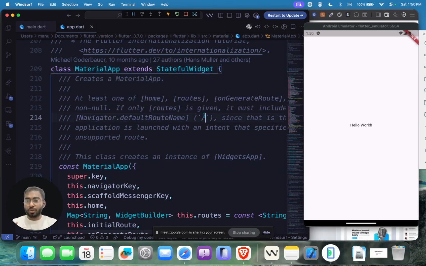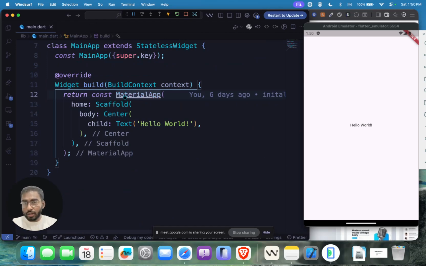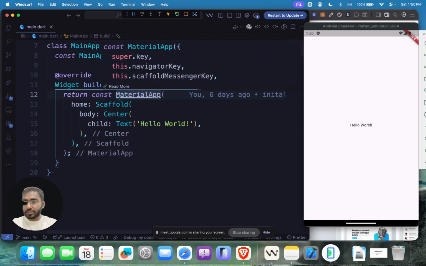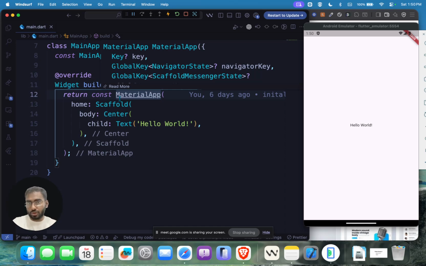The good thing about Flutter is that it is completely open source. When I say open source, I can click on a particular thing and go inside and see the entire implementation of it. Open source as in it gives us complete flexibility on how the Flutter framework itself is implemented.